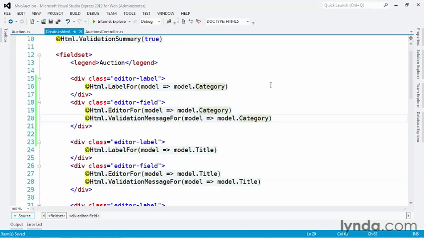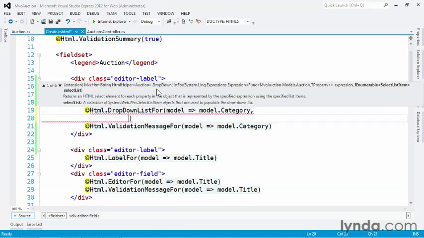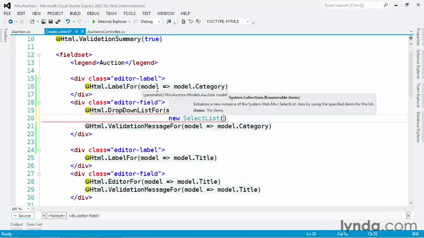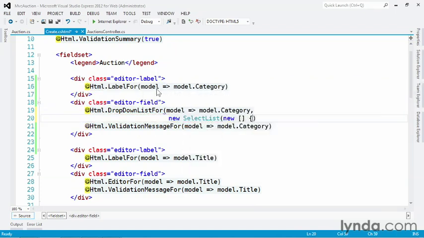To do this, we'll use one of those HTML form helpers I mentioned earlier in the video, the drop-down list for helper. The drop-down list for helper is kind of different from the other form helpers. Not only does it work with a selected value that it can get from the model, it also needs a list of possible values to display to the user so that they can select one. We can give the drop-down list for helper what it needs by passing it a collection of select list items in the form of a select list object, like so.